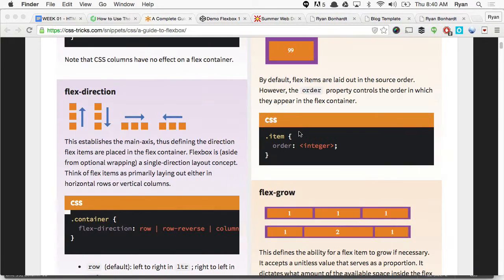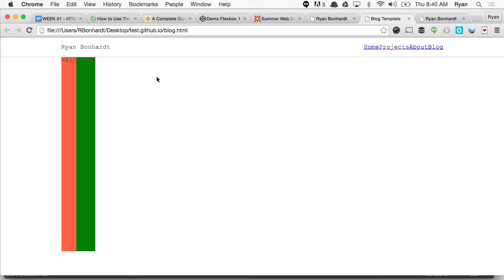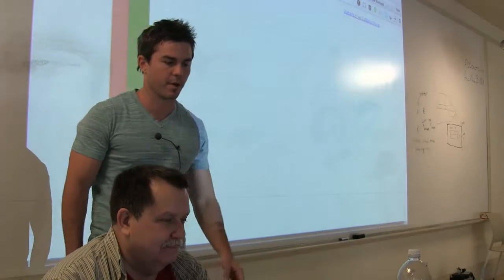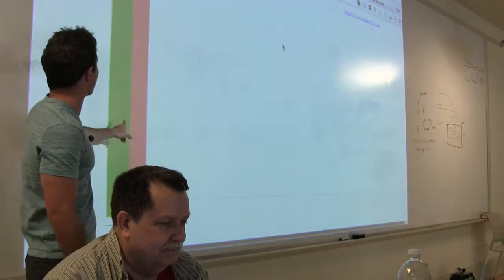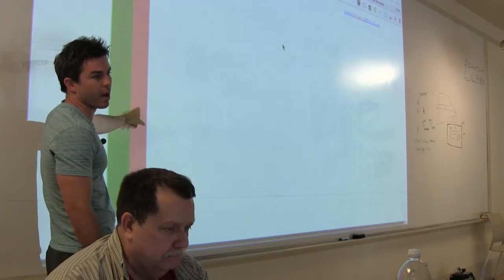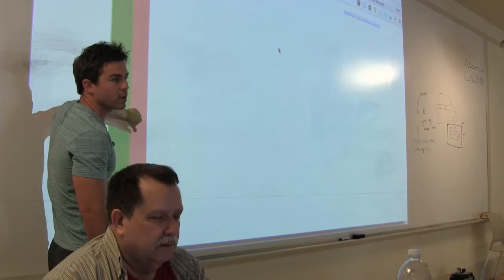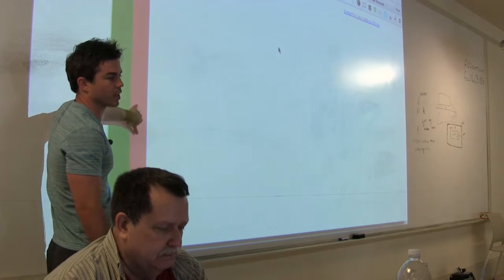Oh, all right. So we have the order. And then we change the order of these so that main has a 2 and aside has 1. So reload the page. You can just do Command R. And now you see them switch, right? So this one comes first in the HTML. This one comes second in the HTML, but since we switched the order, they just switch sides, right?